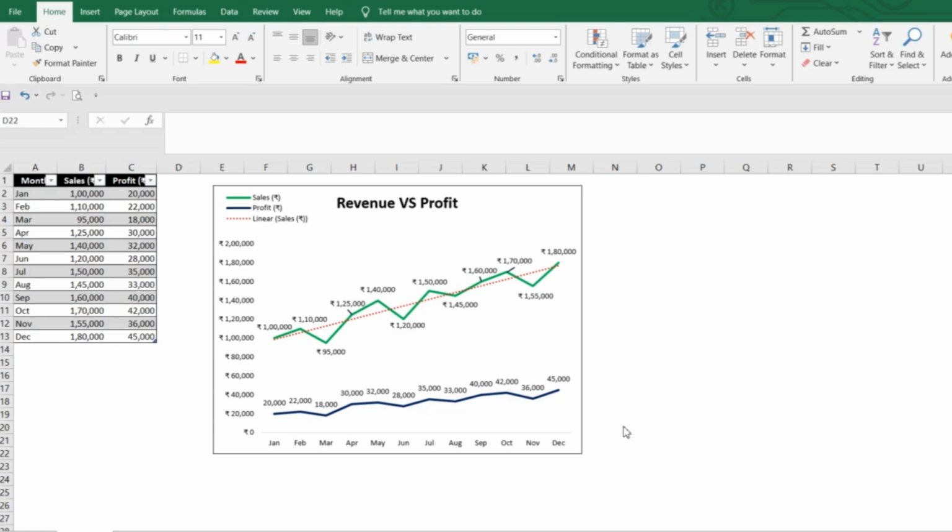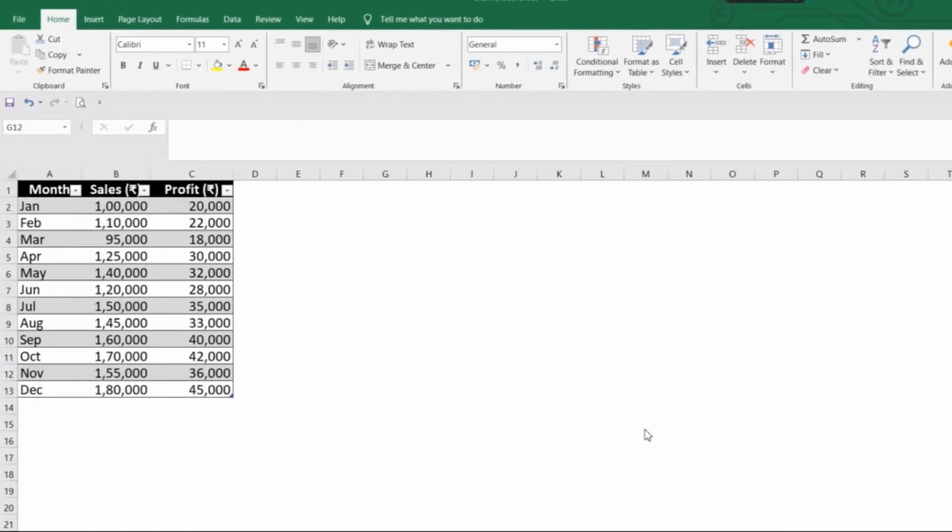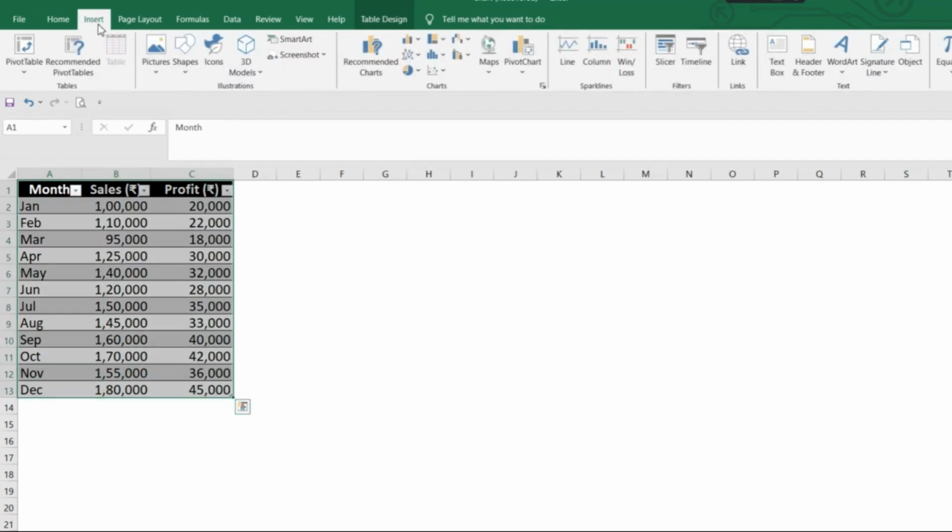Let's take a practical scenario. You're analyzing monthly sales and profit for a company, and here's your sample data. We'll use this to plot a line chart and compare how sales and profit behave over time. To insert the chart, you can select the table, go to the Insert tab, and then click on the Recommended Charts option. Now, before we move forward, let me show you something important that many beginners overlook.